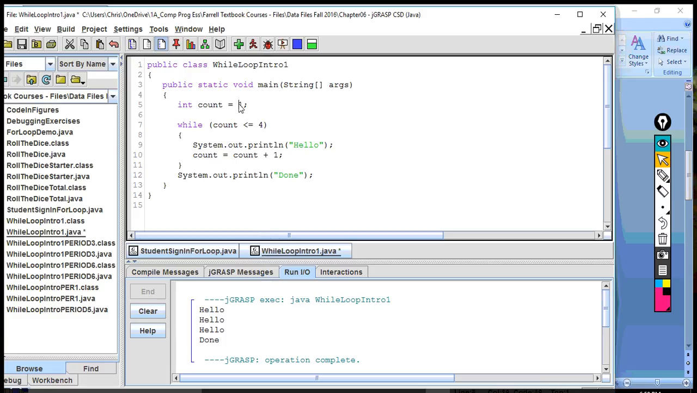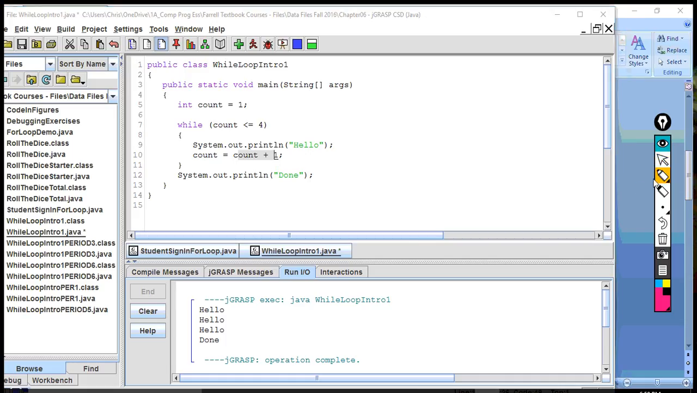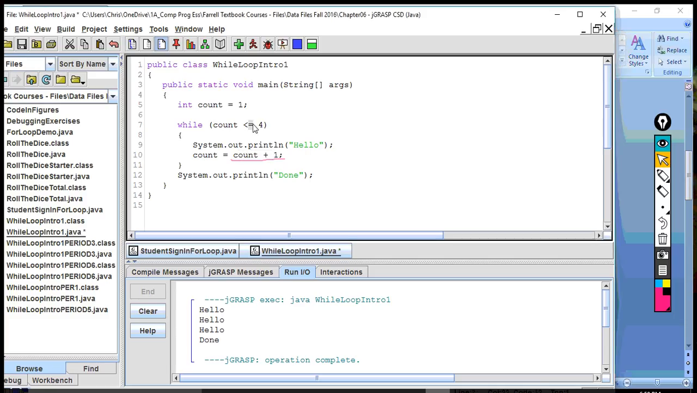Now the loop will go through when count is 1, and then it gets changed to 2, it'll go through again, it gets changed to 3, it'll go again, and then it'll get changed to 4, and then it'll go again. That'll be 4 hellos. When it gets changed to 5, it'll stop the loop. So you can just change that. The other thing you can do, some people will keep this off, and to make it go one more, they'll just change this number. So it has to get to 5. It'll go through 1, 2, 3, and 4, and then on 5 it will stop the loop.